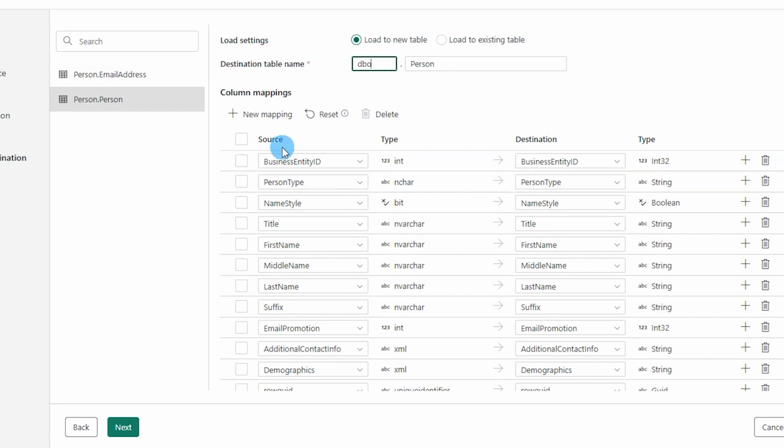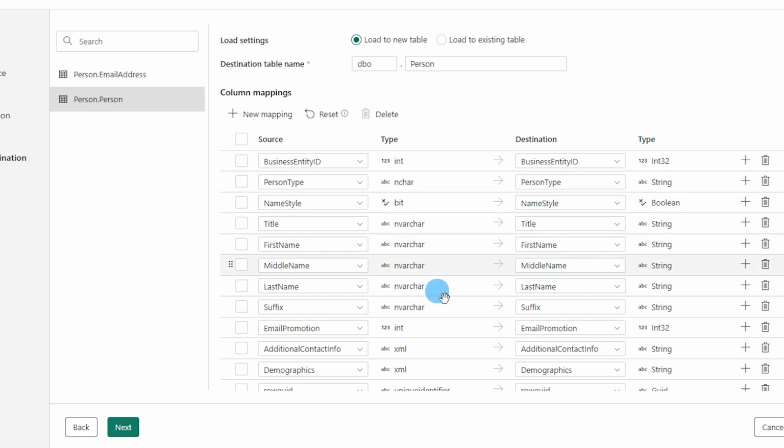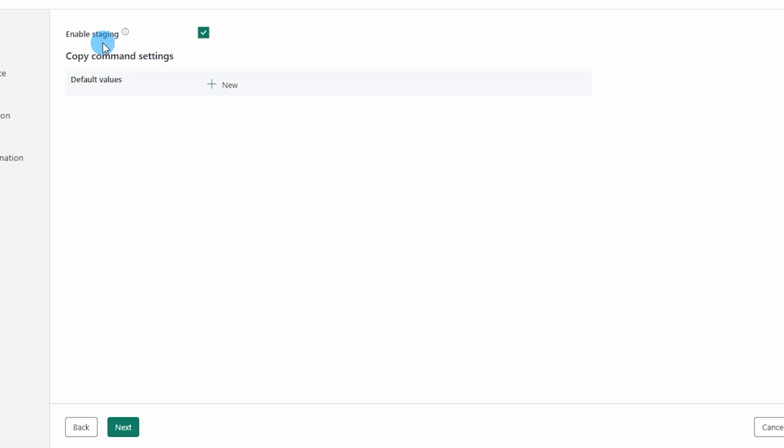Then you have all of your source columns and your destination columns over here along with the data types. And if you want to change any of the data types over here, you can do that. Once you've made all the changes that you require, I'm going to click on next. And then there is an option here which says enable staging. You can check this box if you don't want to enable staging.